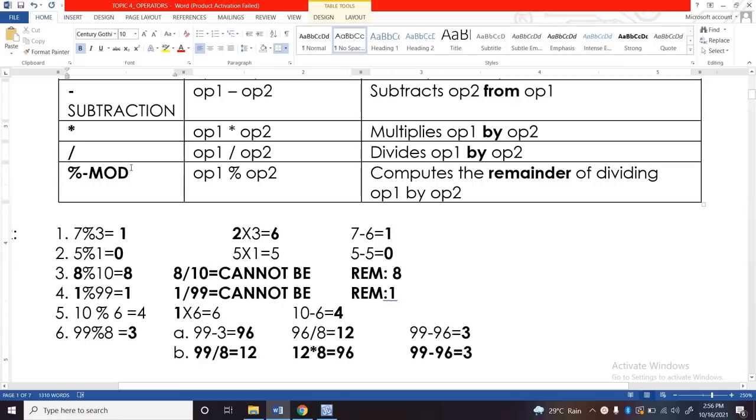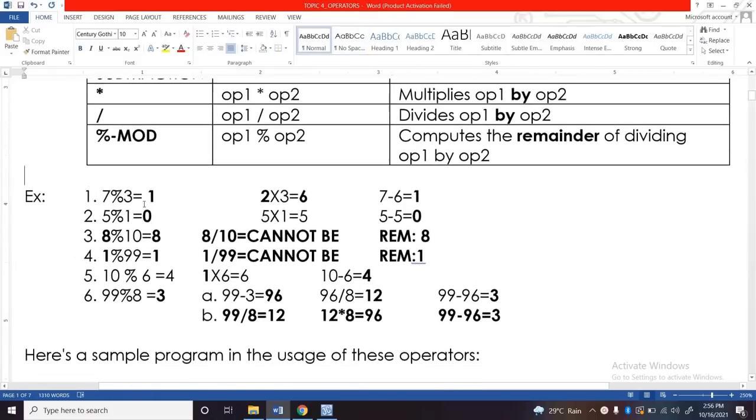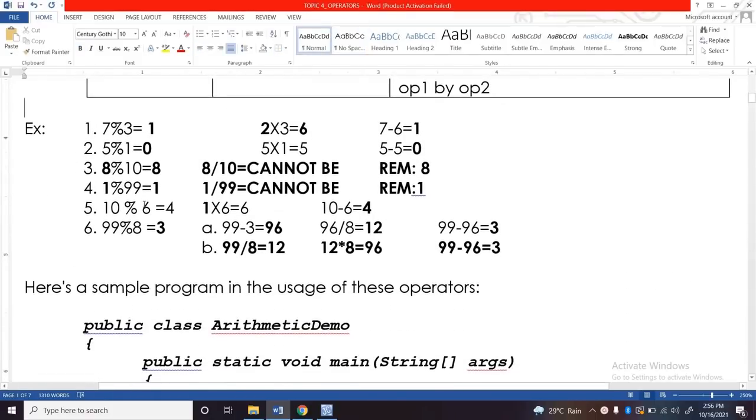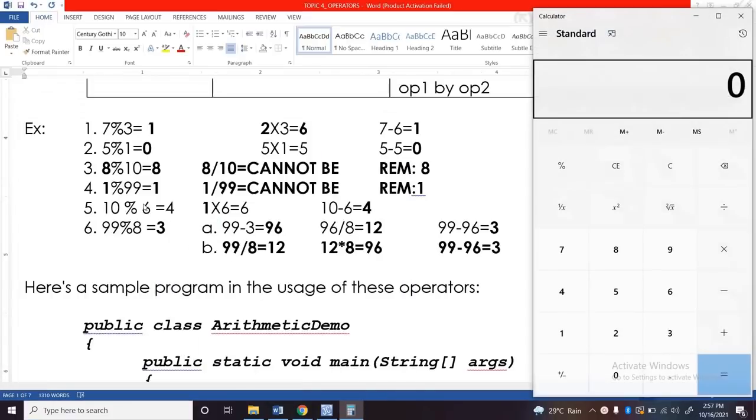Okay? In order for us to understand more about the modulus, I have prepared 6 examples that have different orientations, no? Magkakaibang mga examples, and also the breakdown of the steps kung paano natin kukunin yung sagot niya or yung remainder niya, and kung paano naging ganun yung sagot natin. Okay, so I will also be using a calculator para i-compare natin kung yung answer natin ay correct or not, and whether we are going to rely on the calculator or not.